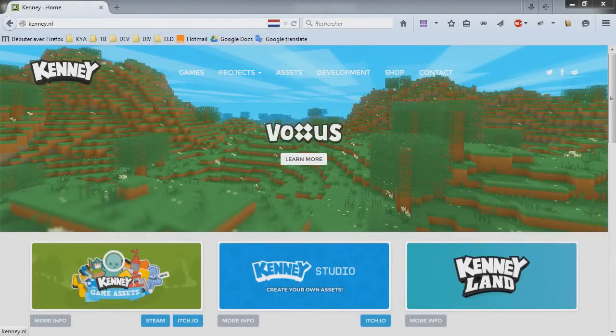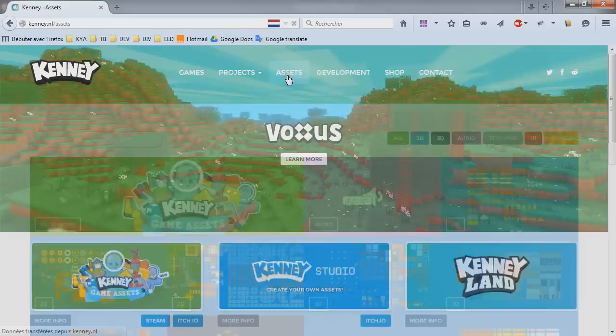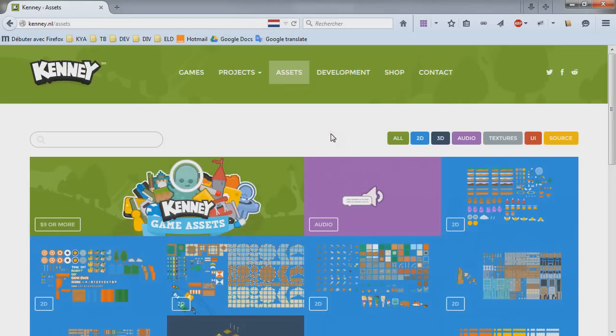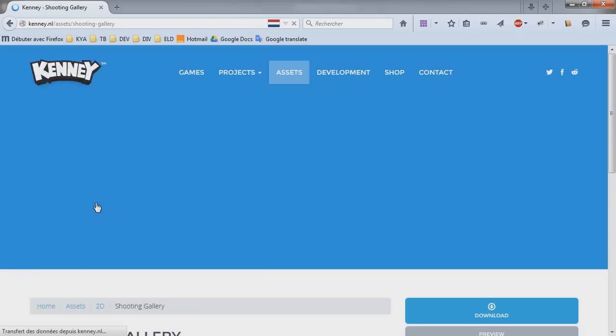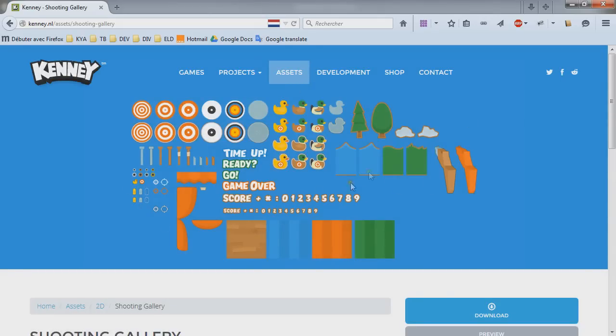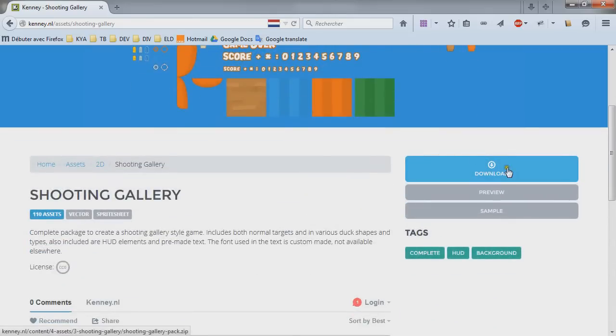You can download the graphic assets on the Kenney.NL website. Kenney is an artist who provides graphic assets under a Creative Commons license, which means that you can use the assets he provides in pretty much any shape or form. Go to his website, click on Assets, and look at the shooting gallery elements. You can see a preview of the objects that are provided.